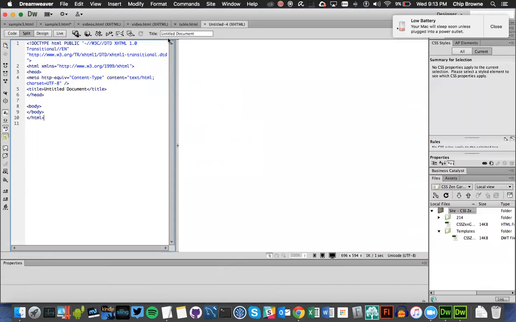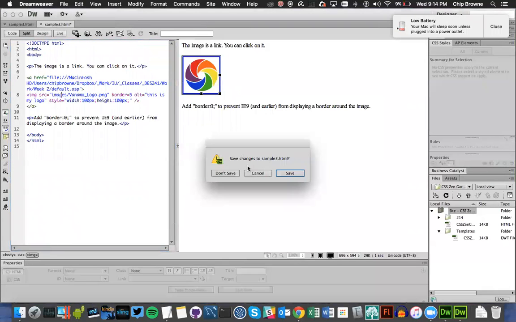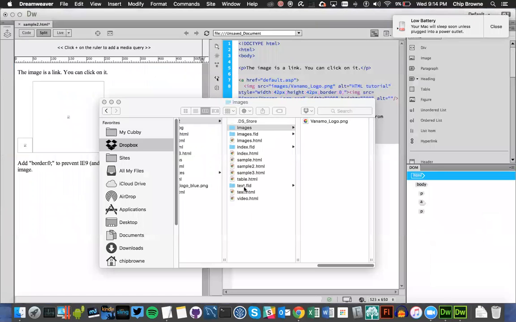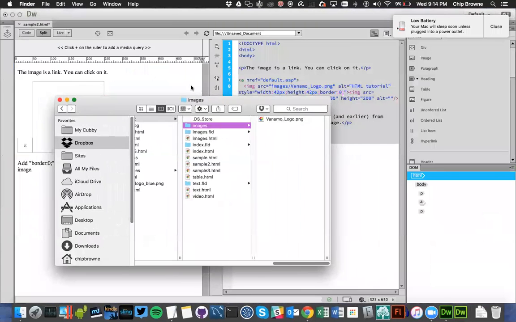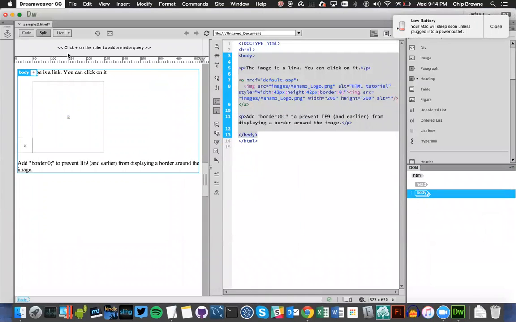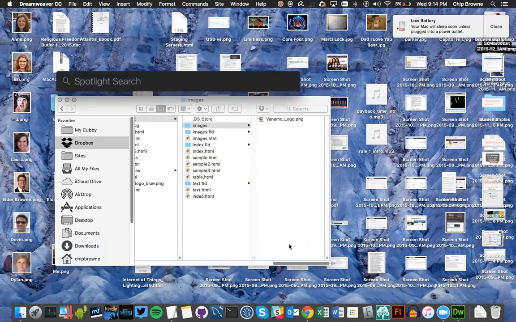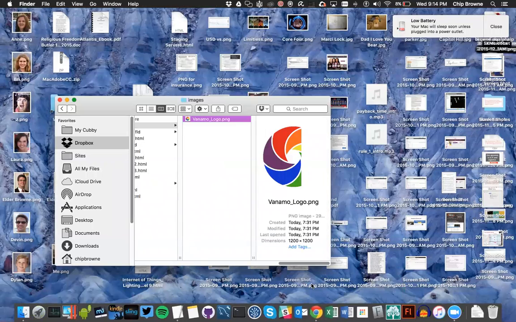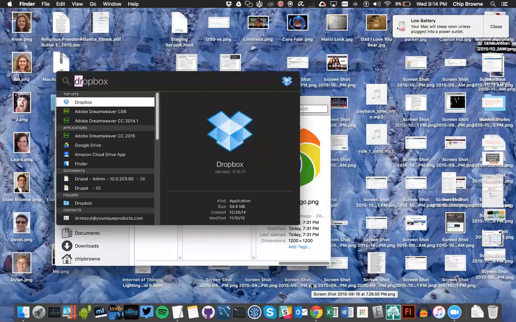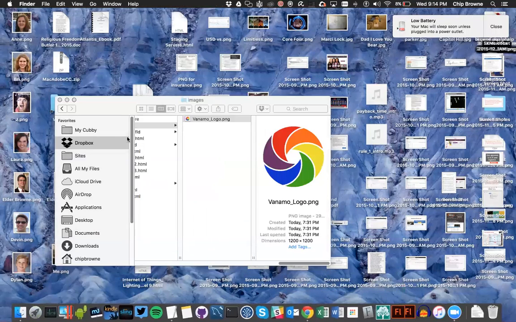So let's see, I'm going to bail out of here. Command Q. I don't care about saving these because at least that part wasn't going to be part of my assignment. And then I don't know about this one, sample 2. I don't think I need that either. Wow, I just got rid of everything. I mean, the files are still there, at least the ones I need. Let me get back into Dreamweaver. I'll go to CC 2015.